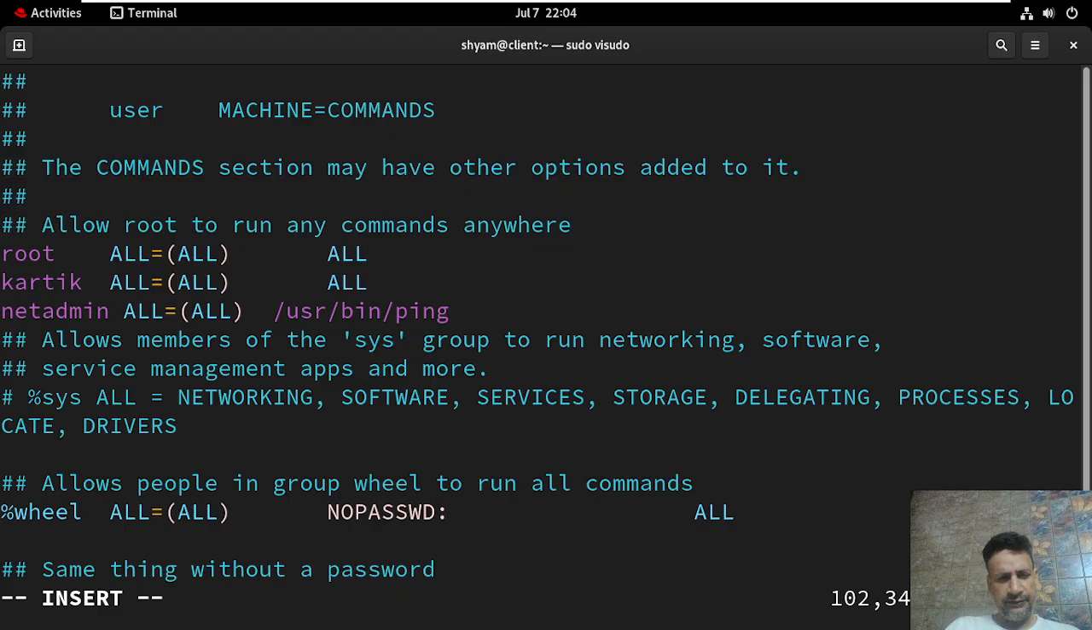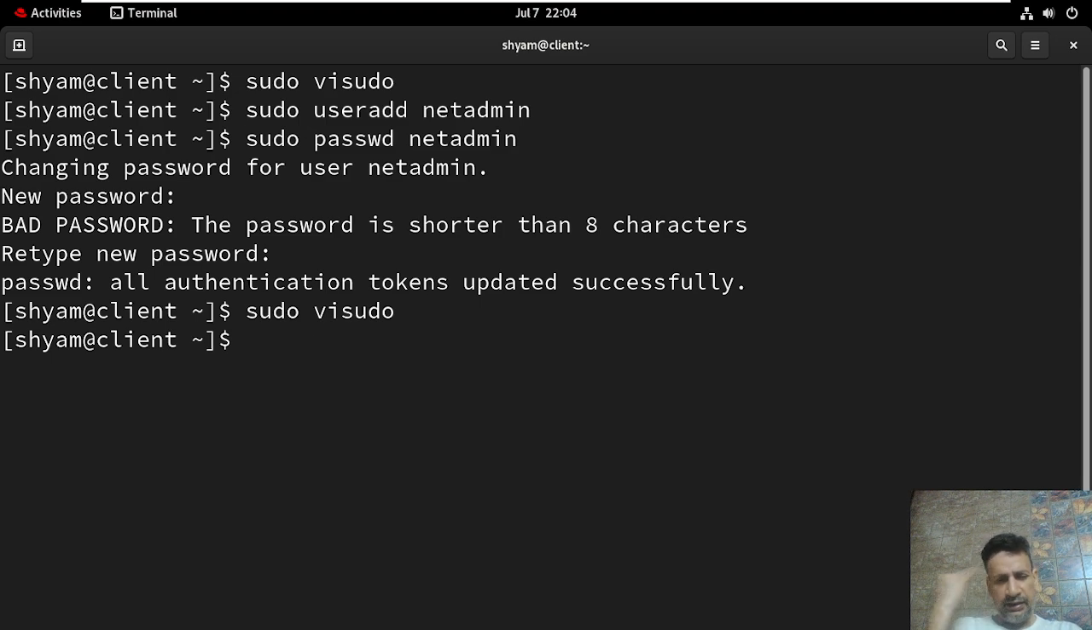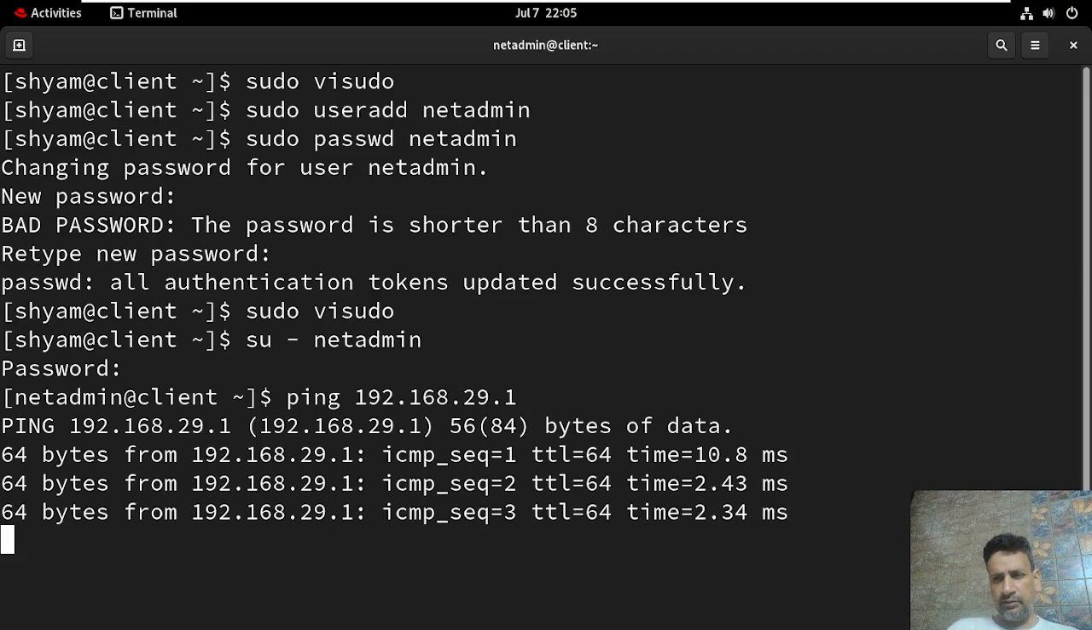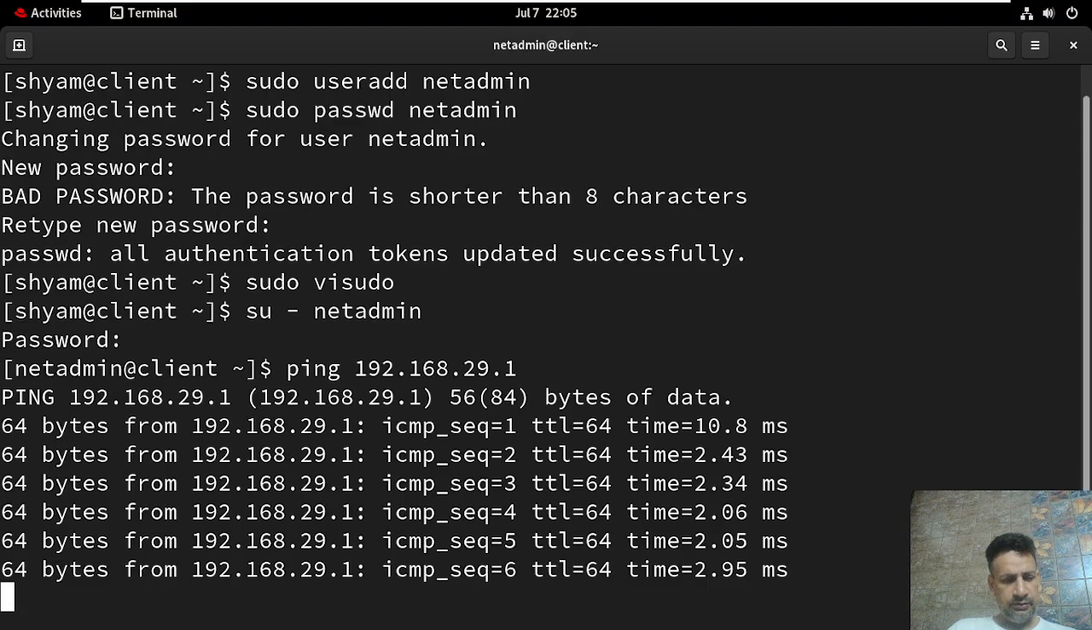You can also verify that. So saving that file, and log in as the netadmin user. Enter the netadmin password and you can use the ping command. Ping, let's say I am pinging my router. Now it is pinging.